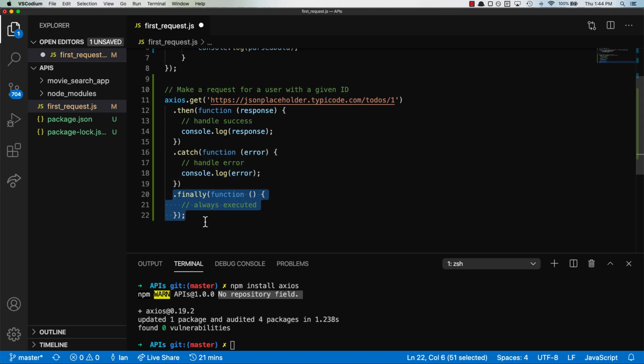And then we have the .finally method, which gets executed no matter what. If there's a success or if there's an error, we have the ability here to do some type of logic, whether or not it works or it doesn't work. So we're not going to use that in our case, but just know that you have that ability. So if you want, you can just leave it there. You can take it out.